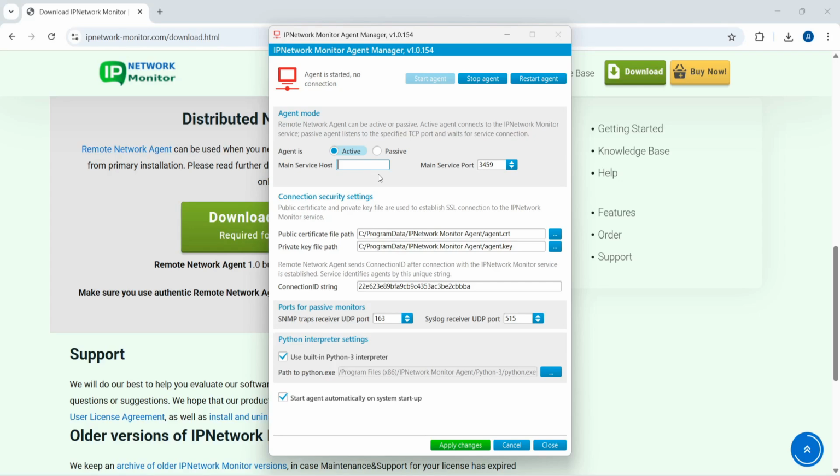The default port number is 3459 and usually you don't need to change it, but if you do, it is necessary to set the same port for IPNetwork Monitor. You should choose Agent Mode, Active or Passive, in accordance with your network security policy.